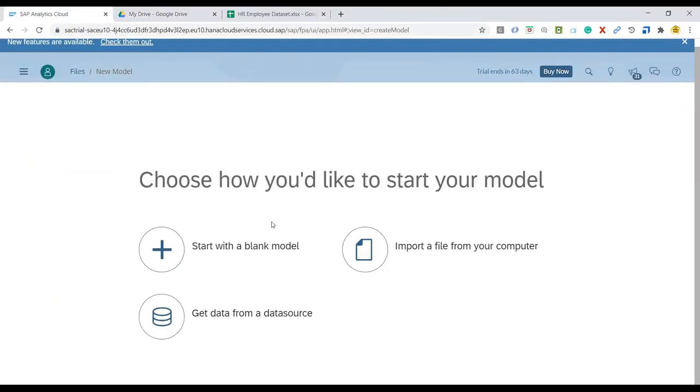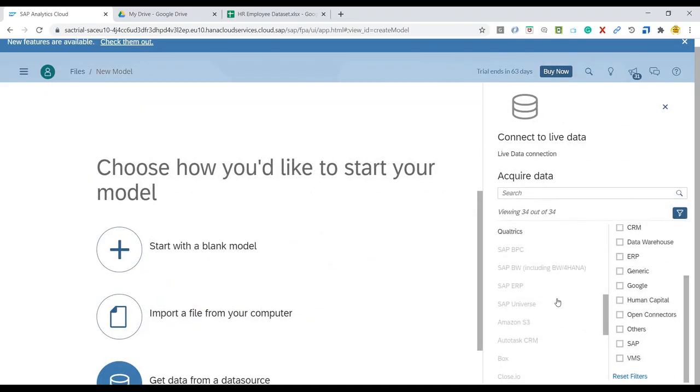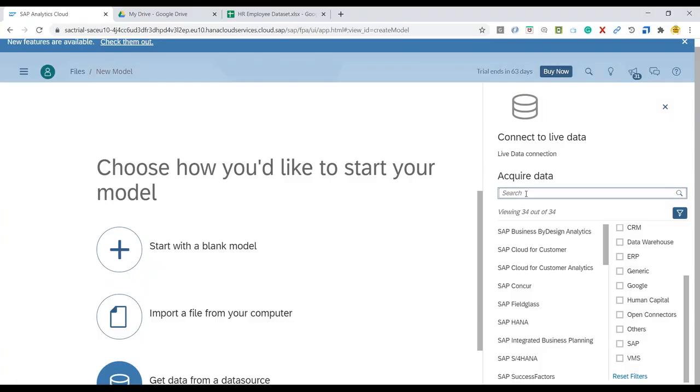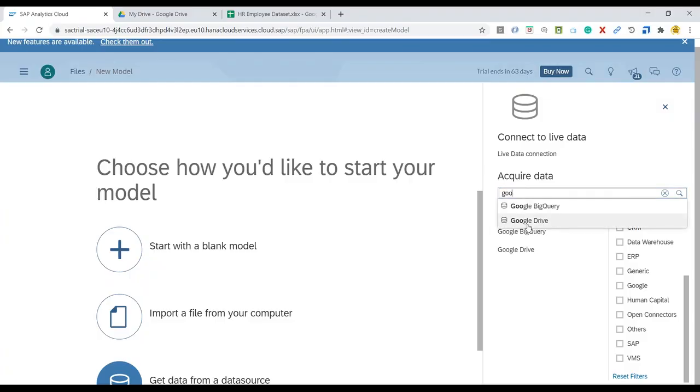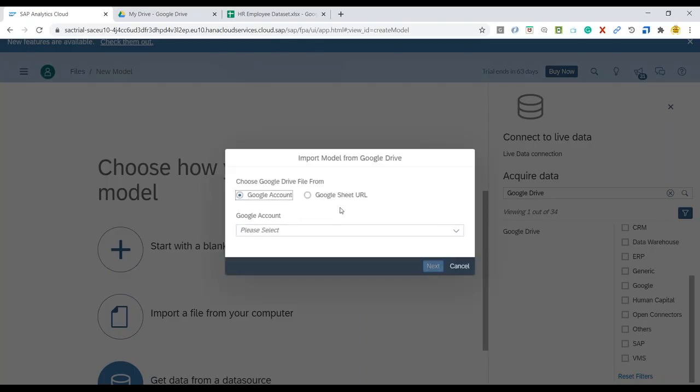Come back, and now I'm going to say get data from a data source. And now you see the options to choose from, my friends. These are all the options to acquire data connection or live data connection options. I'm going to choose here Google Drive. Please acquire data from my Google Drive. And we're going to click on OK, press enter and select Google Drive. And now you see, awesome.